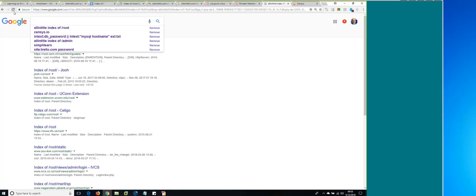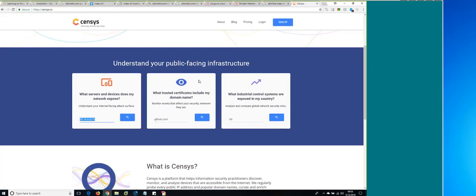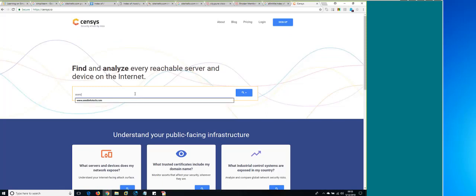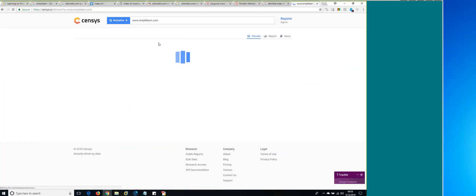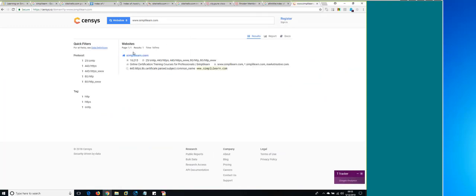Okay, so we were on census.io, right? And here as well, we can just pull out particular sites. Now here you can see I want IP version 4 hosts, or I'm looking for websites, or I'm looking for certificates, right? If I go for website, which is simplylearn.com, it is then going to identify that website and give me information.